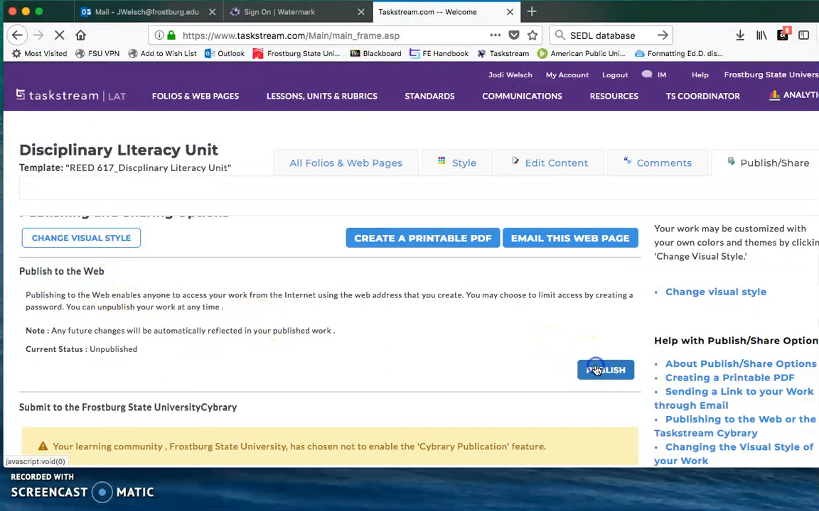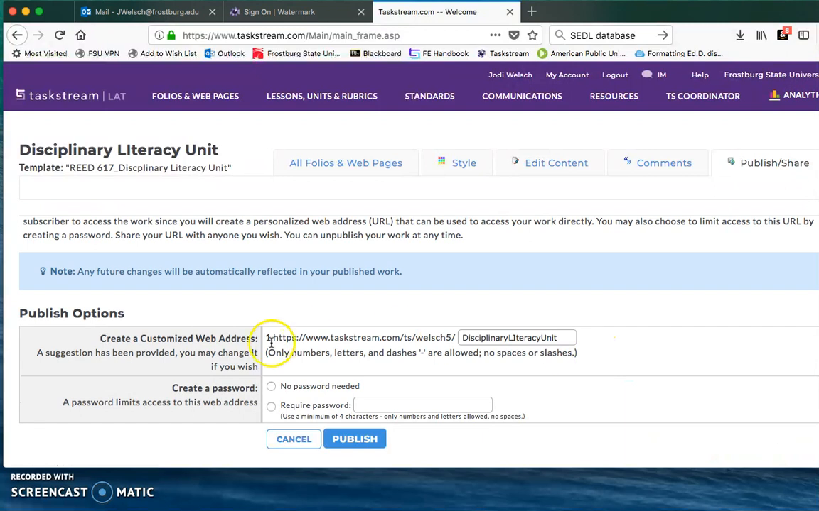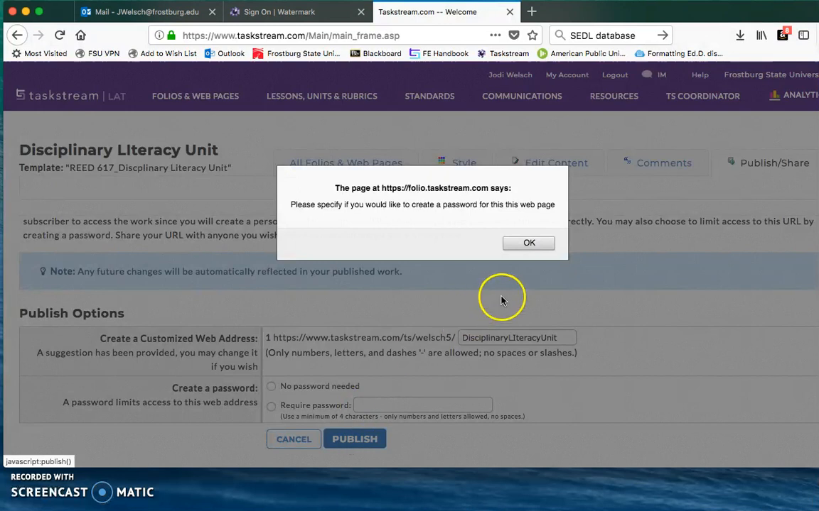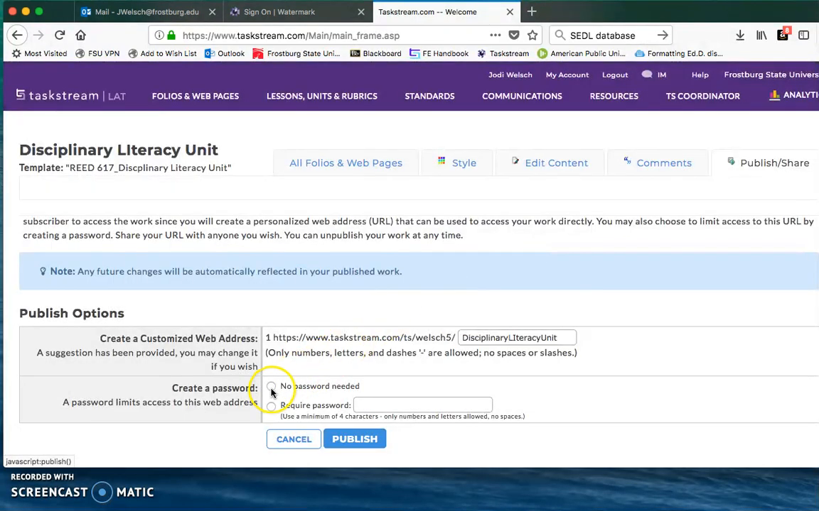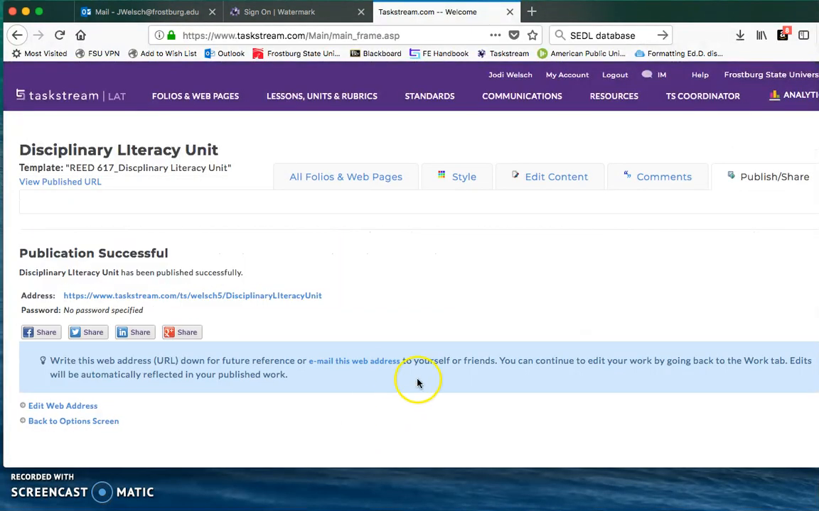When I click the Publish button, it actually will let me create a web address for my unit. I can put a password on it if I want. Once I've done the things I want to do here, I can hit publish. Oh, I don't want a password, sorry. And then you'll see under the publish share area, here is the address for my web page. As you upload and change the unit, it will always show the most recent version at this web address. And so that's really nice.